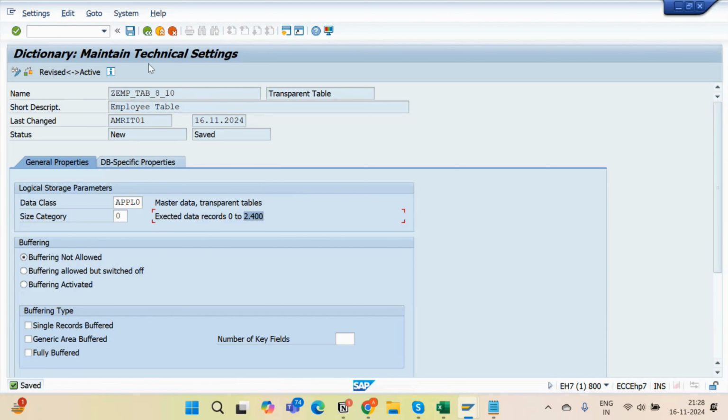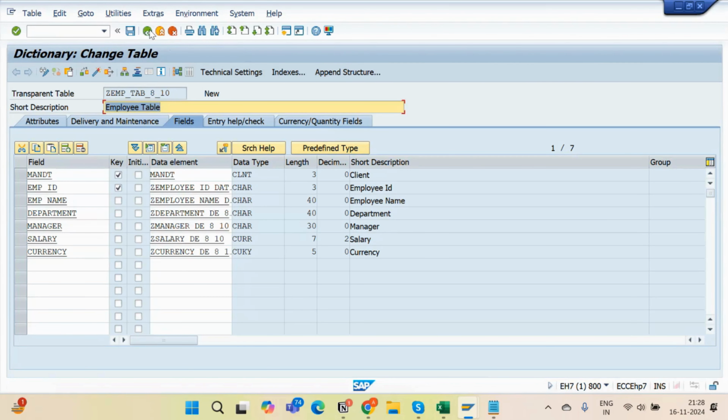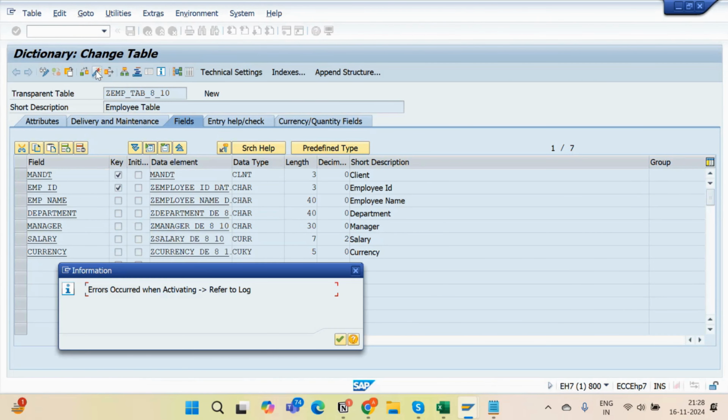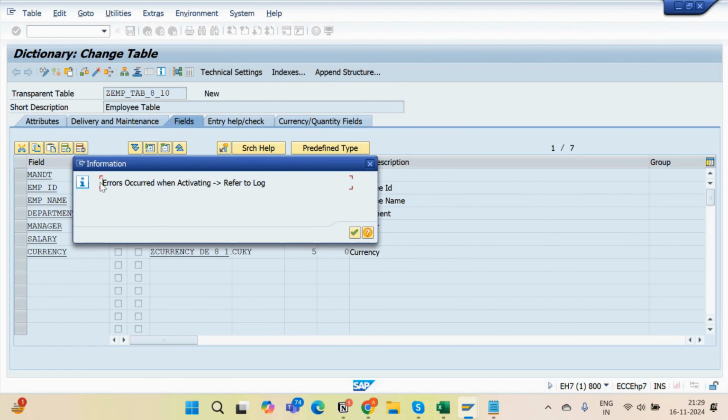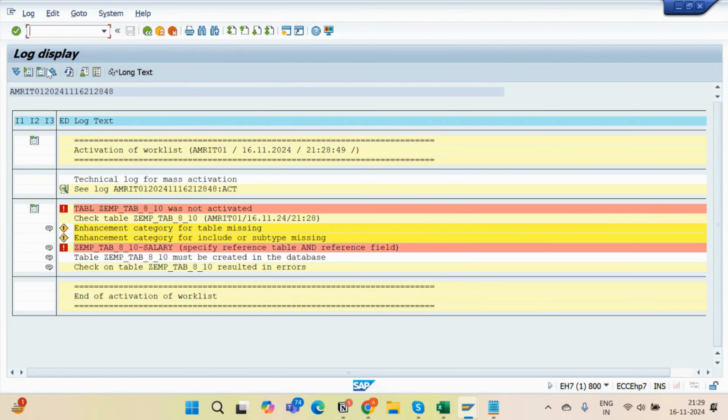Now click on the back button, save, and you can click on the activate button here. What is the message I am getting? An error occurred. This is an information message, and if you click on the OK button, we can see here we have a red message. Red message simply means there is an error inside your table. If there is a green or yellow message, you don't need to worry about that. But if there is a red message, we must find a solution. What is this error saying? Please read it.